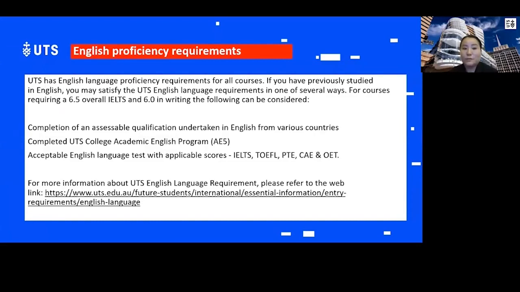So for the English requirement, my colleague has also mentioned it earlier, but here I can just share with you, basically the courses require a minimum English requirement of IELTS 6.5 and 6. So it will be like a completion of an assessable qualification undertaken in English in various countries. The countries are listed on the UTS website, and we will share the link with you in the chat section, so you can check whether your English requirement can be met or not.